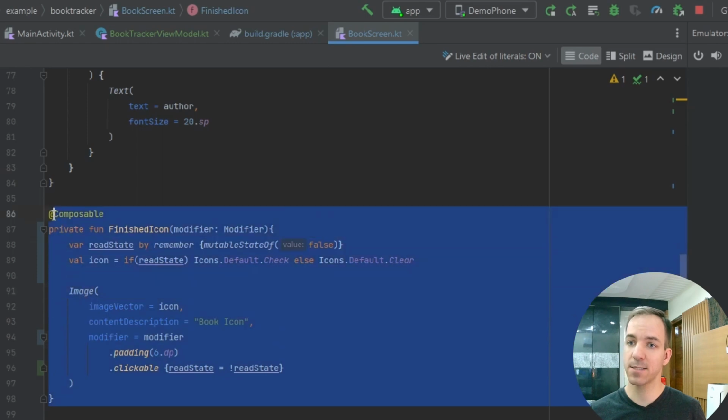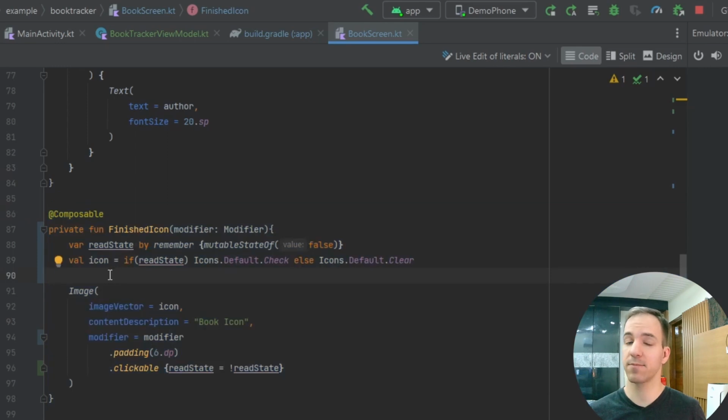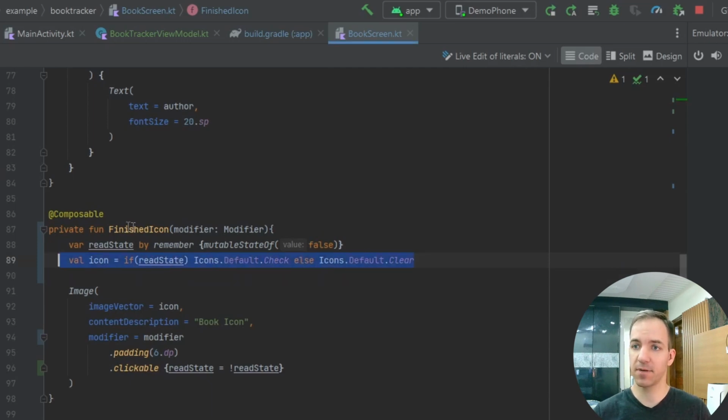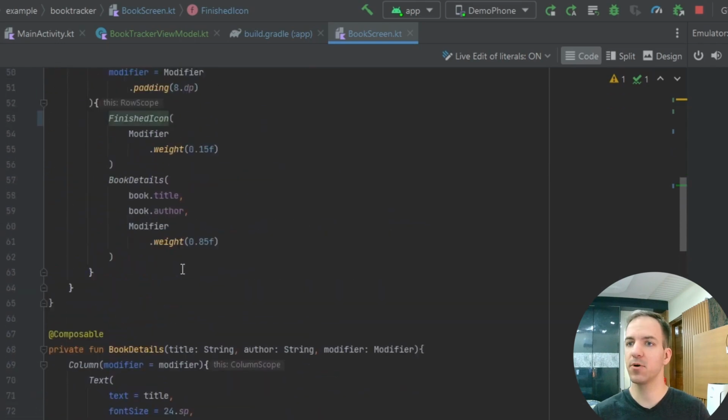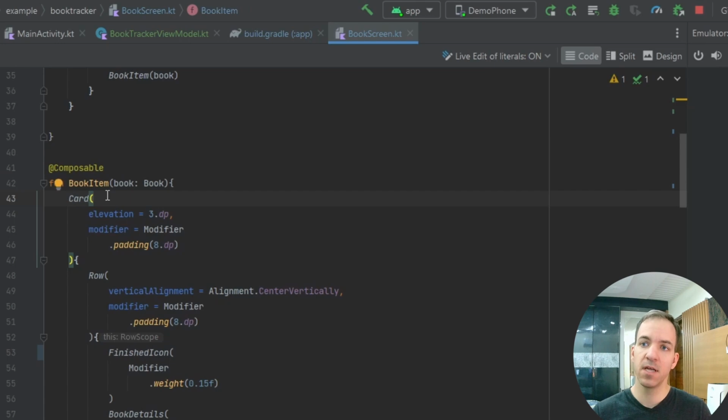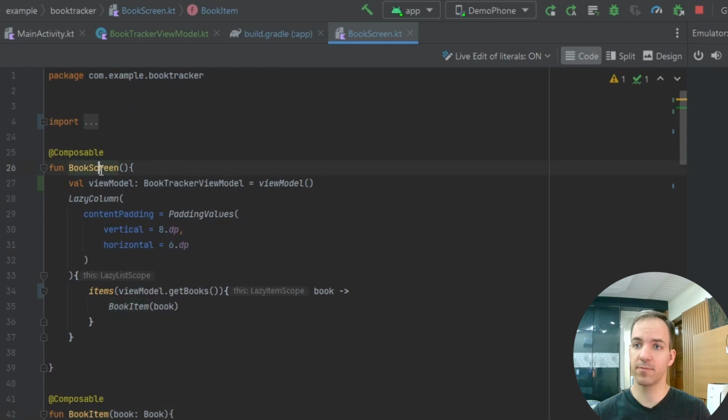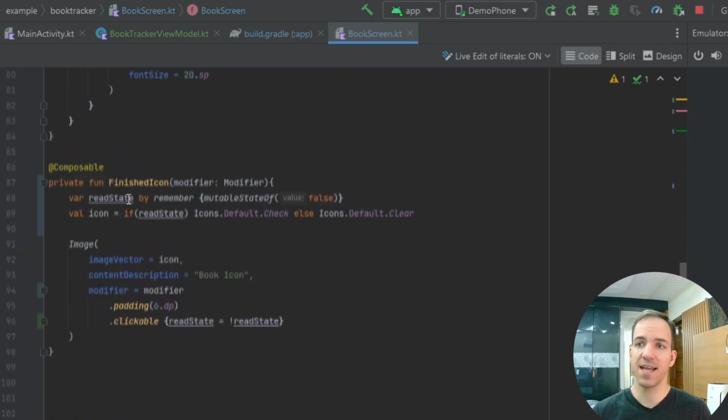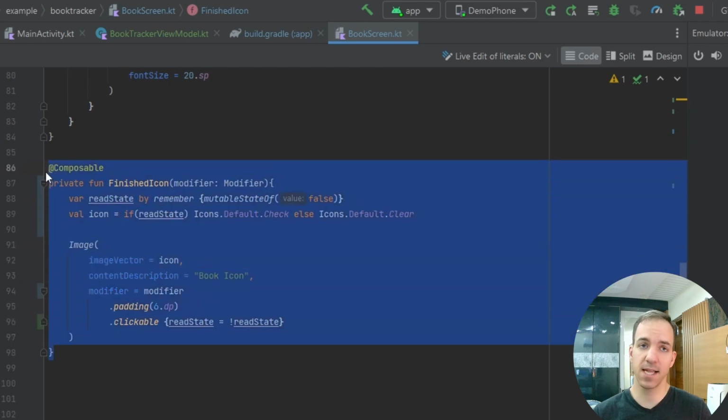Essentially, we need to take this composable and make it a stateless composable, meaning the state is going to be stored above it. We're going to do something here called state hoisting. And what that means essentially is I'm going to take this state and move it from finished icon to the parent composable, which in this case is going to be book item. And then after that, we'll move it from book item all the way up to book screen and finally into the view model. And I'll show you how the behavior changes each time. Essentially, state hoisting is going to allow us to make this composable stateless so that it doesn't have to manage its own state.